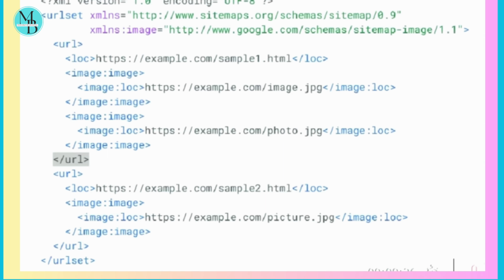Now you can see the second part, sample 2, includes 1 image. So here is the location of the image and here the picture.jpg. In this way you can see how your Image XML sitemap file looks.